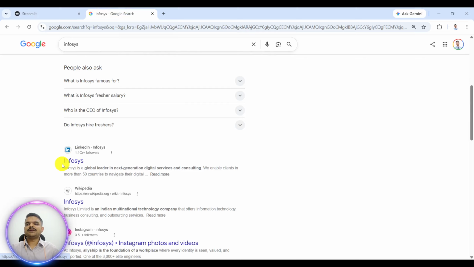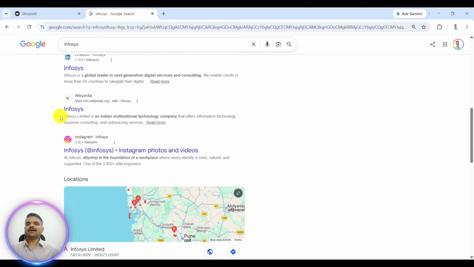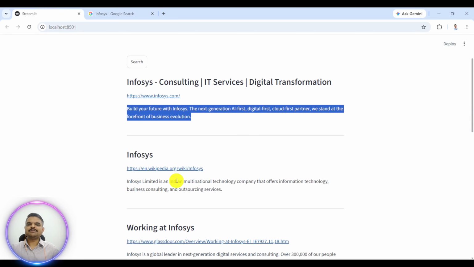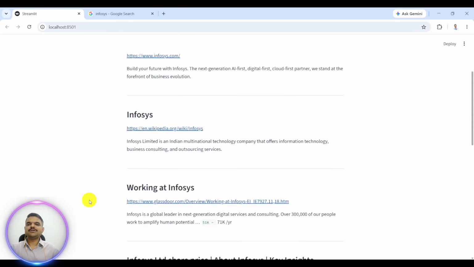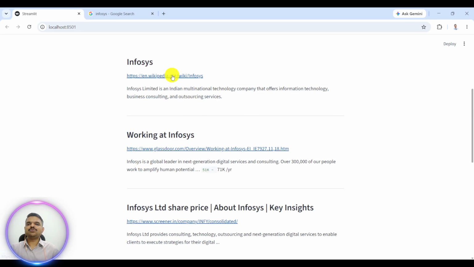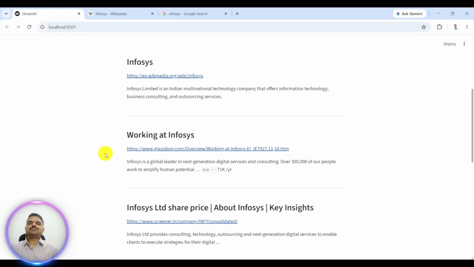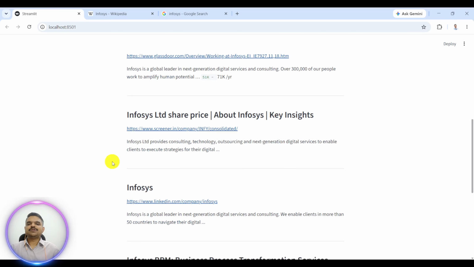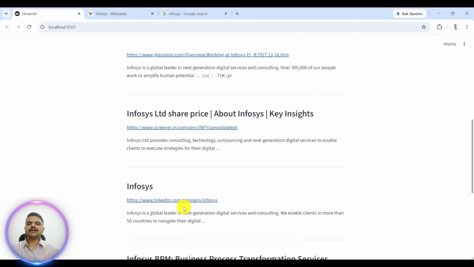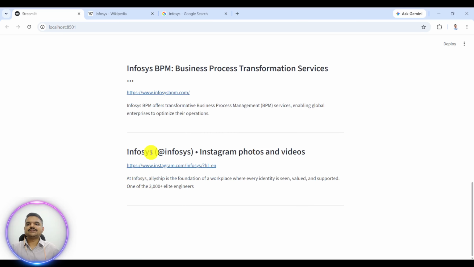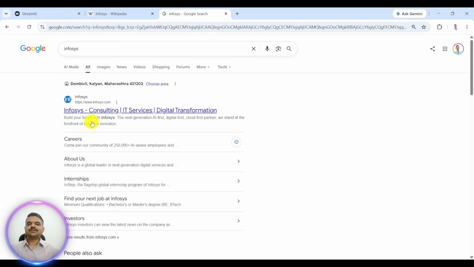This is the snippet. Then again LinkedIn, then Wikipedia: Infosys is the heading, this is the URL, and Infosys Limited, then outsourcing service. You can see Wikipedia outsourcing service, this is the URL. So from here also you can go to another website. This is also an added advantage. Instead of just scraping the data, it scrapes Google, the website, the title, and the snippet. So it will be more helpful to you. Screener.in, LinkedIn. So a lot of things it has extracted from this Google page.